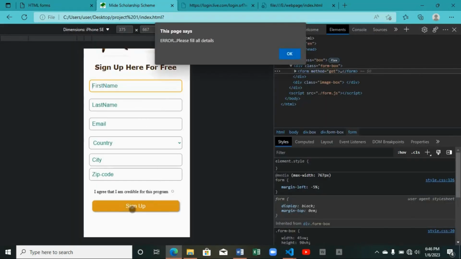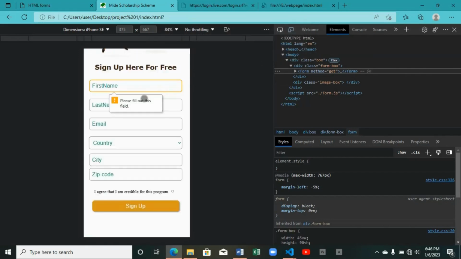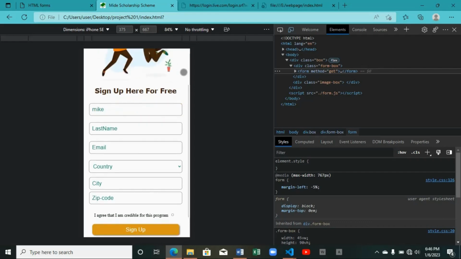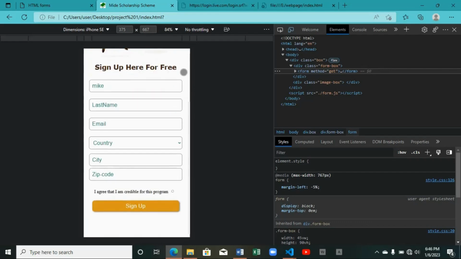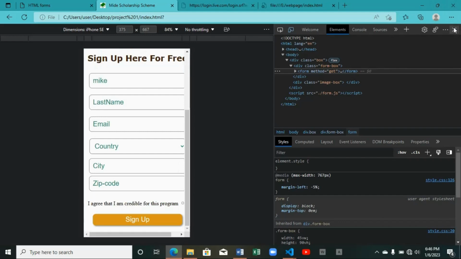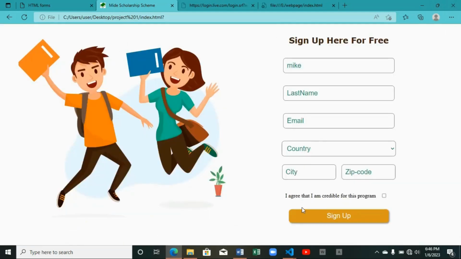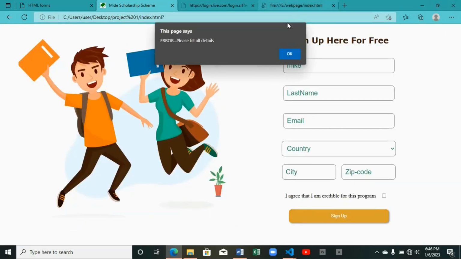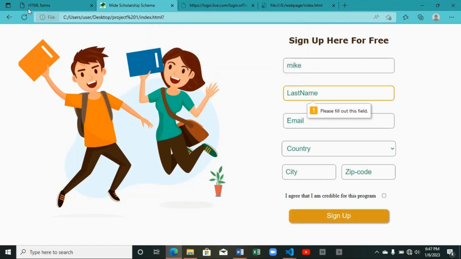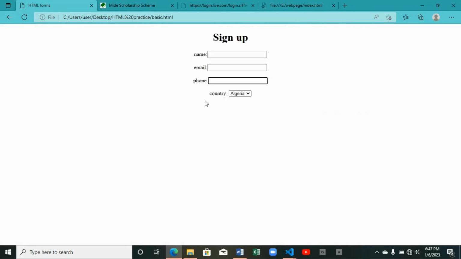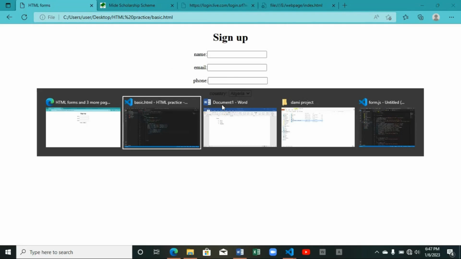So when you click on sign up, it gives you a prompt that says error, please fill out all details. So this is where the required comes in. You can see fill out this field. So this is a fully functional working form, as you can see. Alright, so this is how to build a form. So for now, let's understand the methodologies and the form.